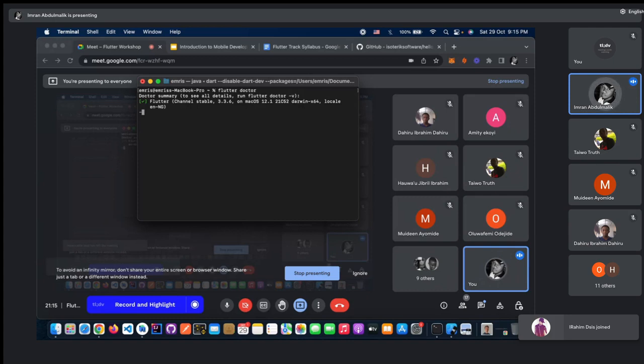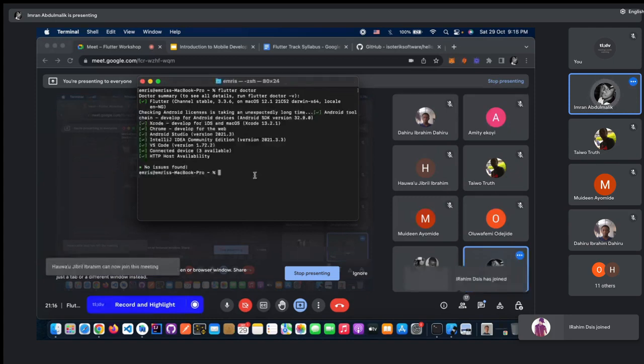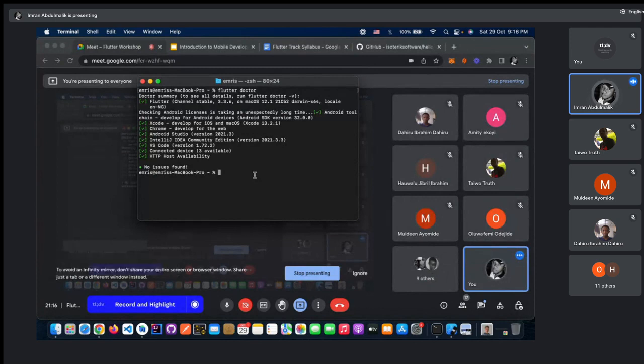Now, when you run yours, you might not have everything checked green, but that is okay. Let me just give us the specific ones that are important to be checked before you can actually develop anything with it. Now, this first one, of course, has to be checked. It determines if you have the Flutter SDK on your computer, right? If you don't have it, you have to download it.